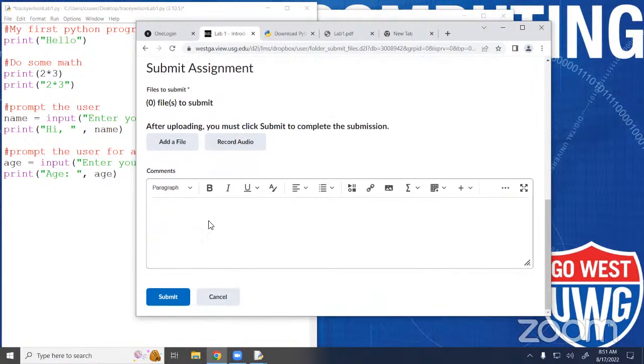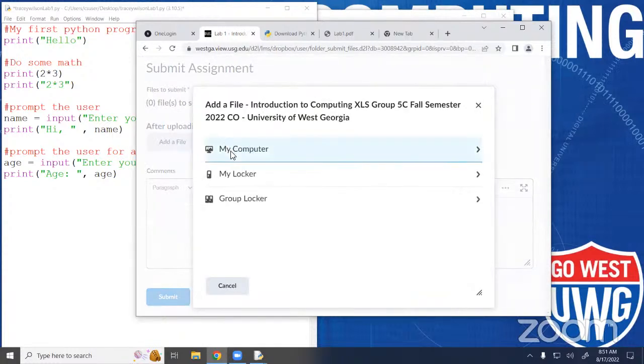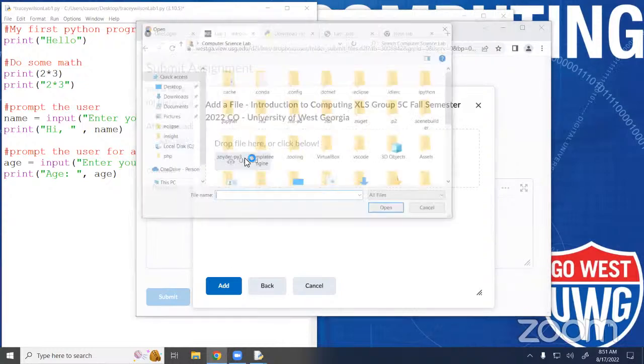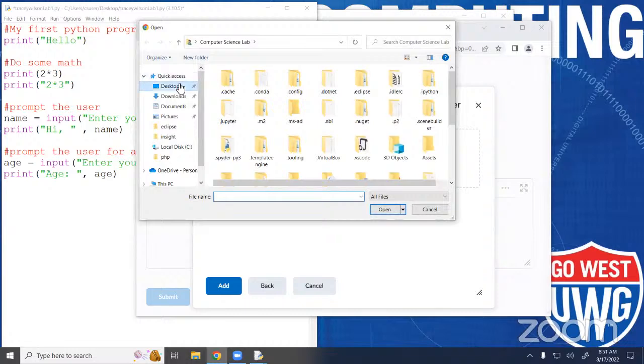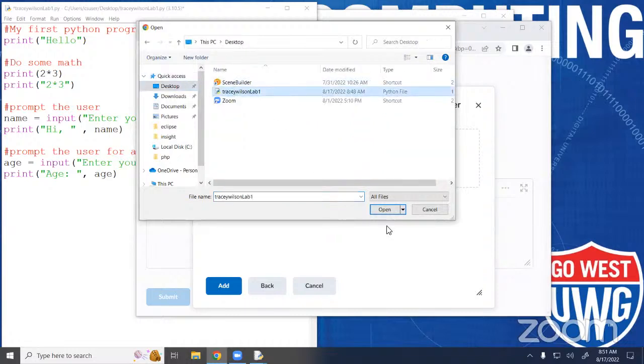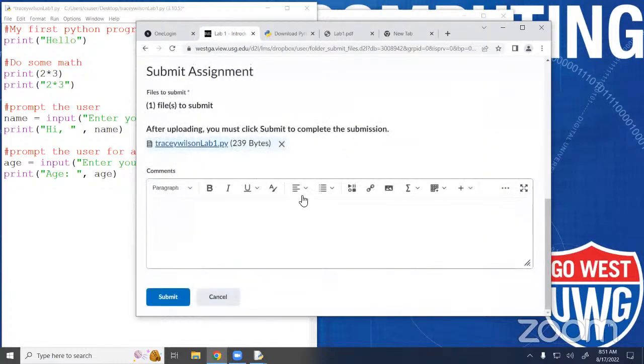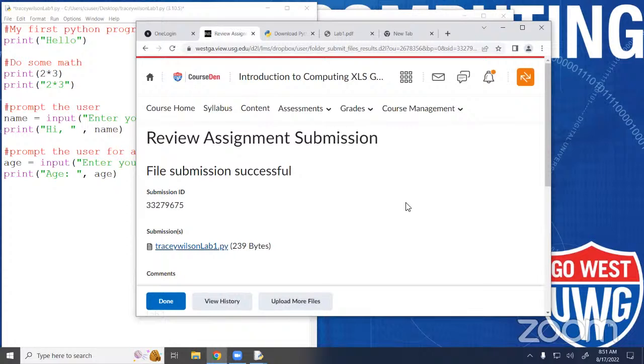And there's a box down here where you can give me comments, but mostly I just need you to add a file from my computer. And if you click the upload button, it will let you go search for it. I'm going to upload mine and press add. Now, when you see the file name here, you're not done. You still need to press the submit button. And now it's submitted to me.